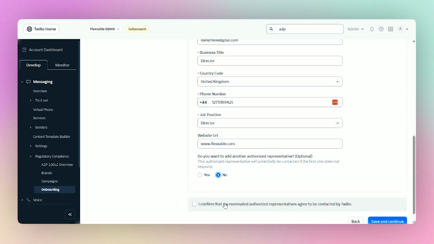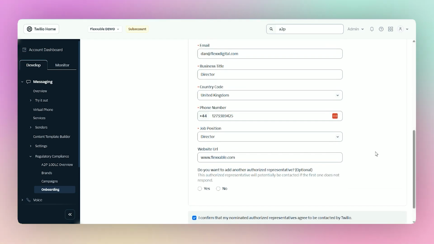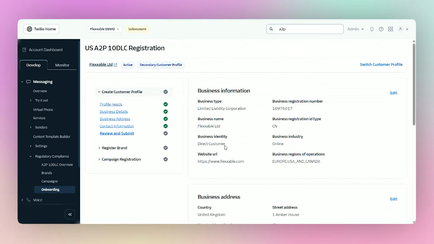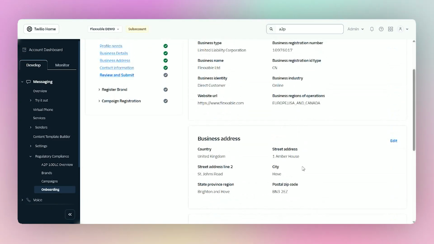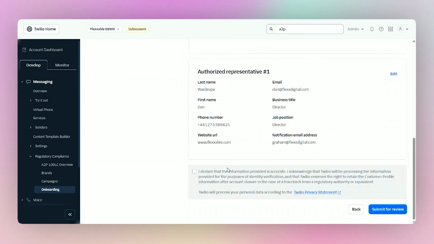Nope, that's all good. Save and continue. Cool, so that's that created. And then you just want to make sure that you have created the correct customer profile now. So you just want to go back and double check you've got everything correct here, which looks good to me. You want to just check that tick box.